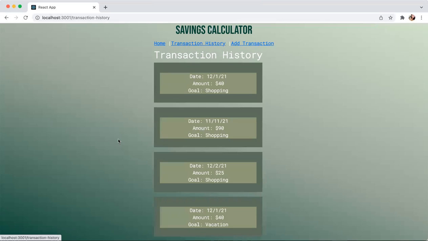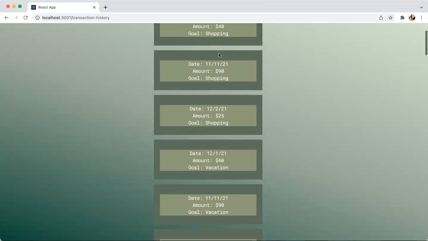We move on to our next route here, which is the transaction history. Each transaction is posted in its little box here where we can see the date it was posted, the amount that it was posted for, as well as the goal it's associated with.